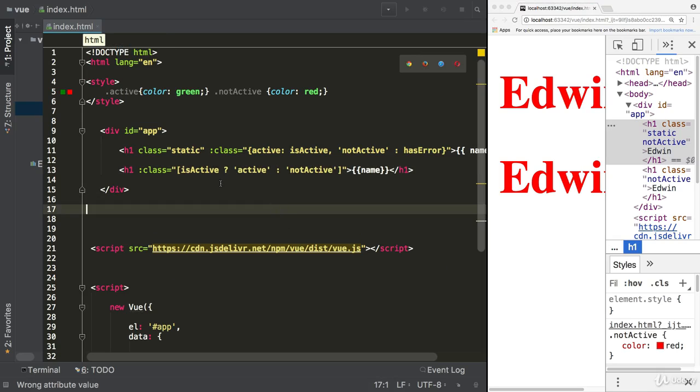This is like an if statement in a way. Okay, if isActive, include active, else is the colon, if it's not, include not active. It's shorter, and for me it's a lot simpler than doing something like this, right?